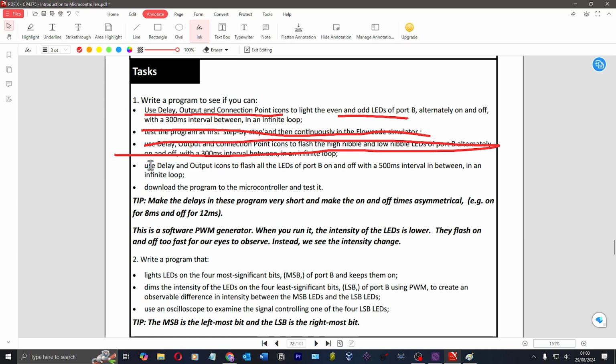And then now use the delay and output icons to flash all the LEDs of port B on and off with a 500 millisecond interval in between in an infinite loop. I'm not going to do that. Again, there's only so many times you can do the same thing over and over again. There's no point in flashing them on and off. Download the program to microcontroller and test it.